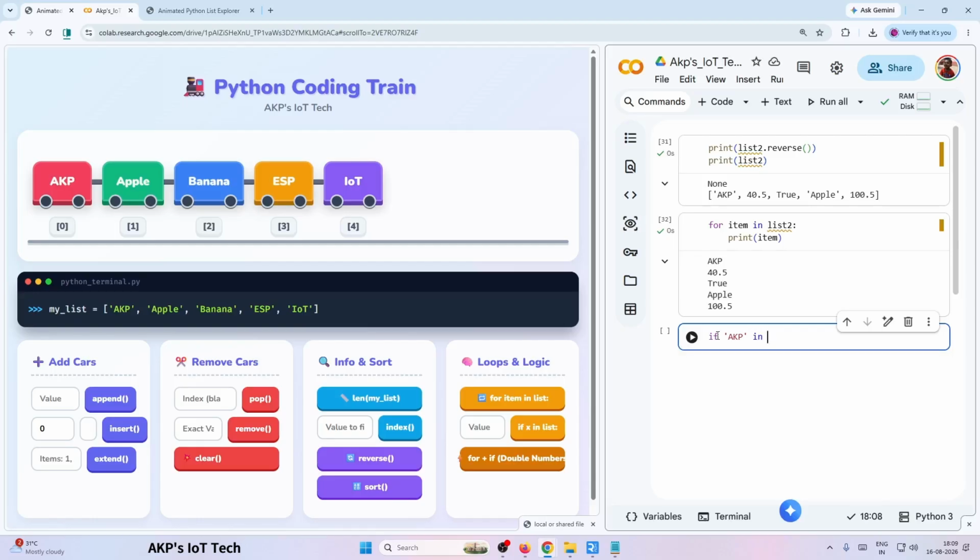Now we want to find out if AKP is available inside list 2 or not. So let's do it. Now, if it's available, then we are going to welcome it. So let's use the print function to display the welcome. Now it's working perfectly. There is no problem.